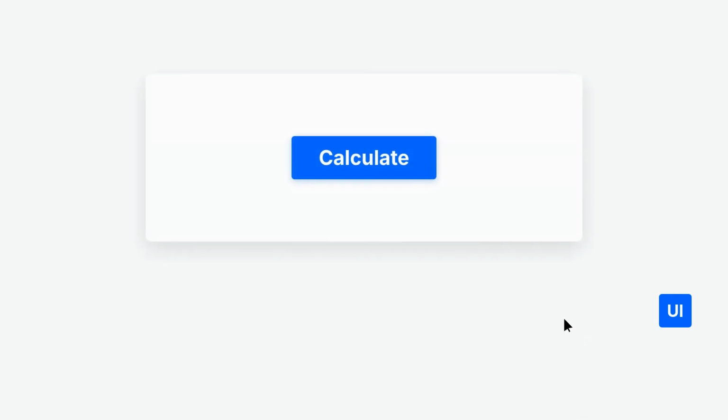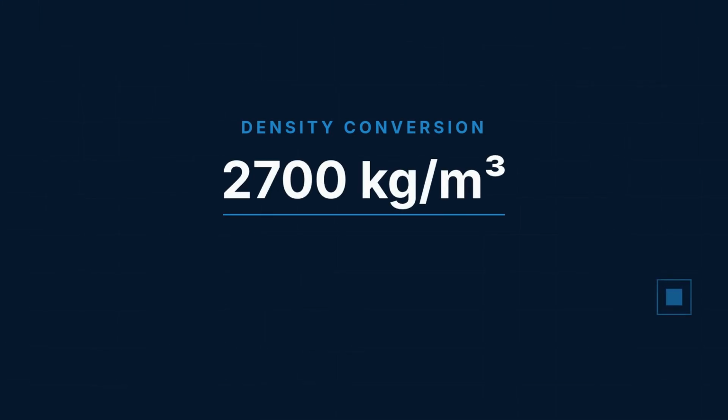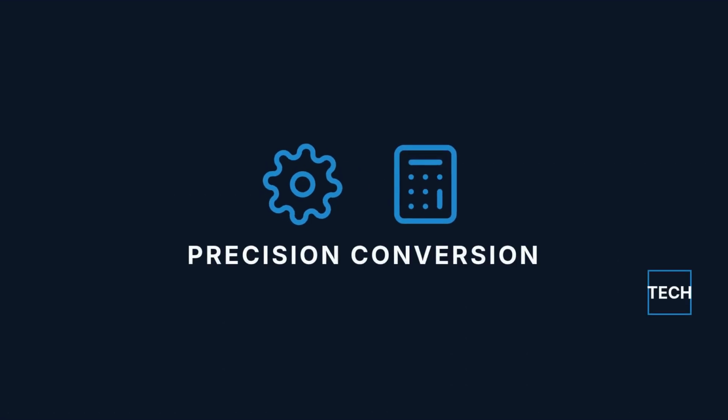After clicking Calculate, the results show a density of 2,700 kilograms per cubic meter, which converts to 2.7 grams per cubic centimeter. This output immediately tells me this matches standard aluminum alloy density, confirming my material specification. The calculator automatically handles unit conversions, eliminating manual calculation errors.